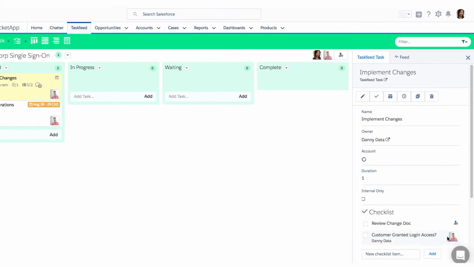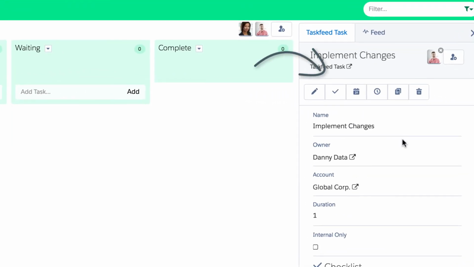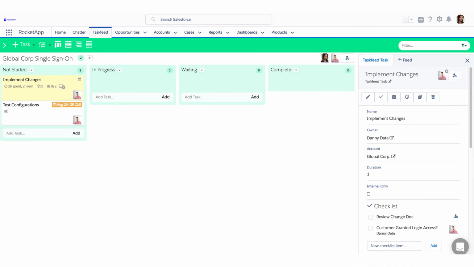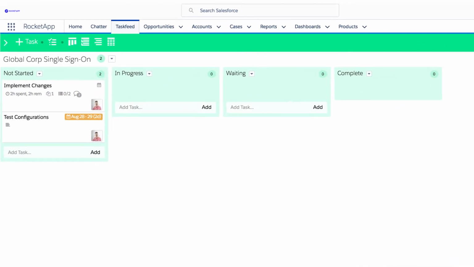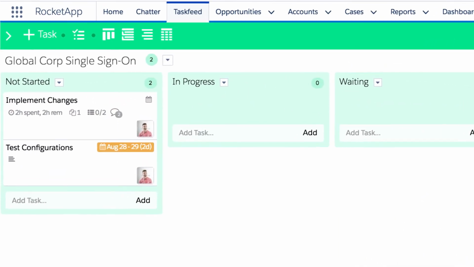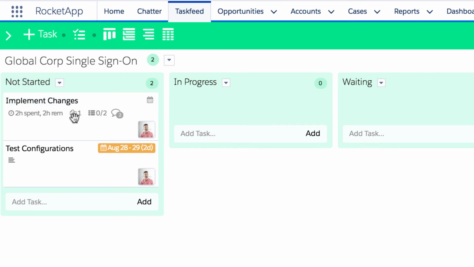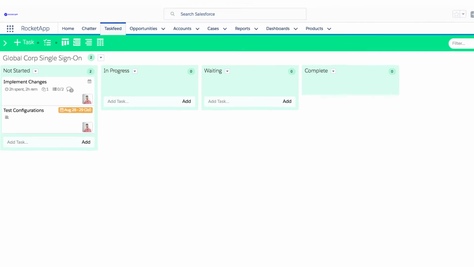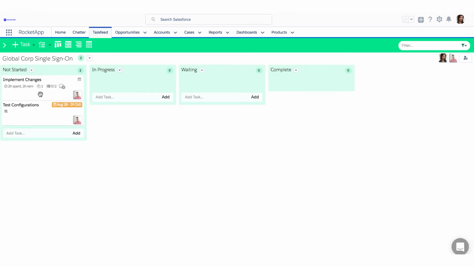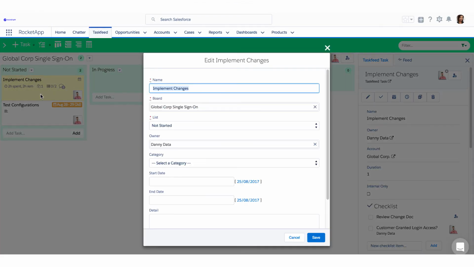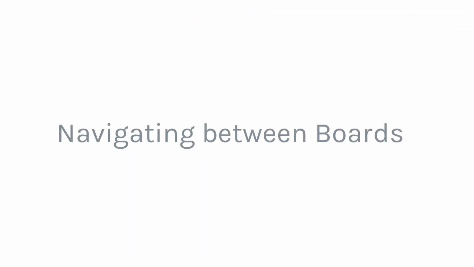From the action buttons in the side panel, you can reschedule a task or mark it as complete. Since we added checklists, a file, and Chatter comments, the task card now shows there's additional information, which you can hover over. You can also edit a task by double-clicking it from a list.